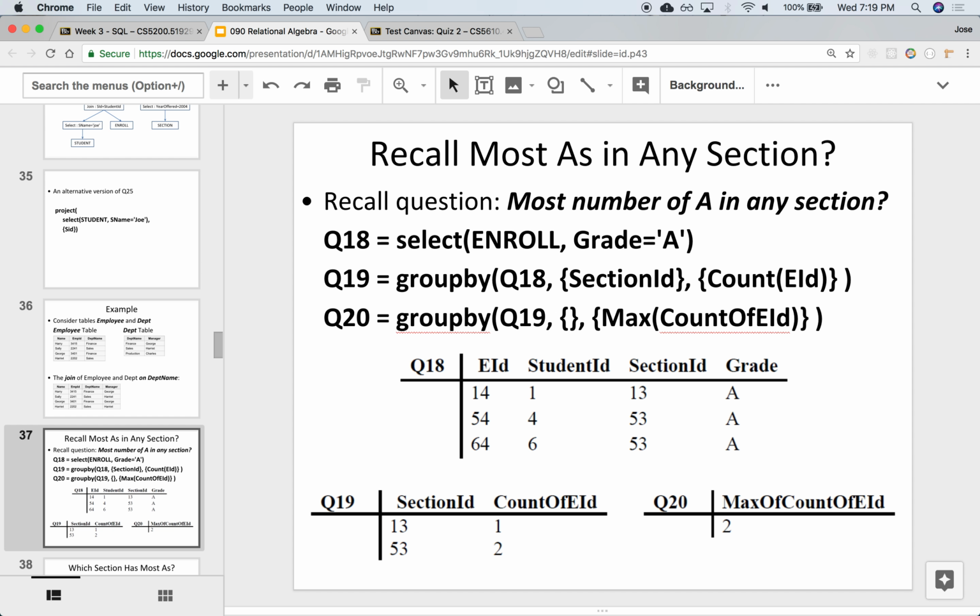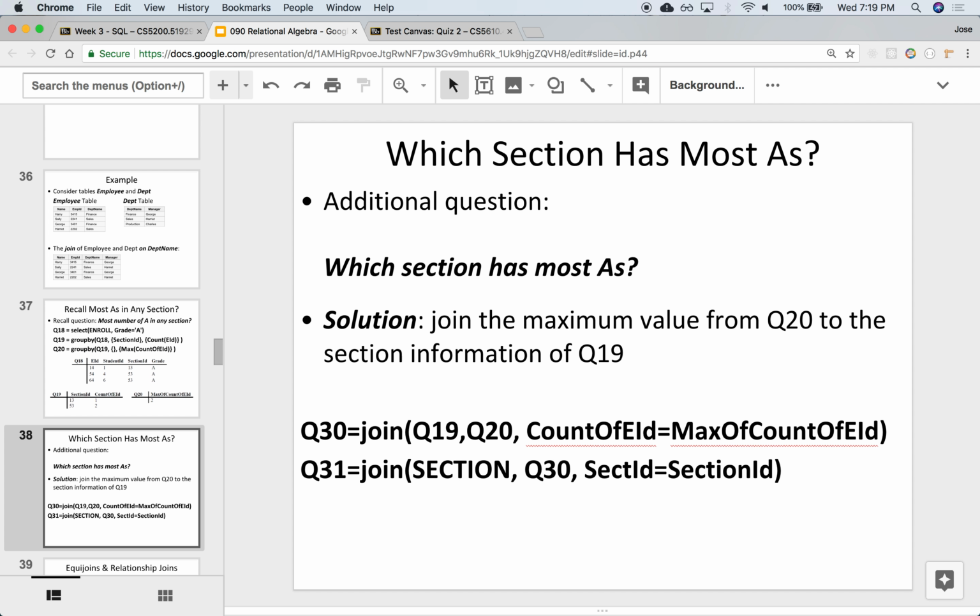So, most number of A's in any section. But what if you wanted to know about the section? Which section had the most A's? And so, as I mentioned earlier, we can join the maximum of one of them with the section, right? So we can say that 2 matches the section 53 that had the 2 in there, right?